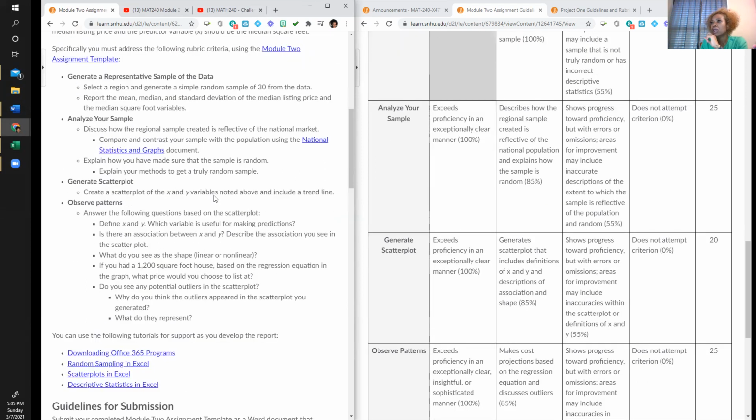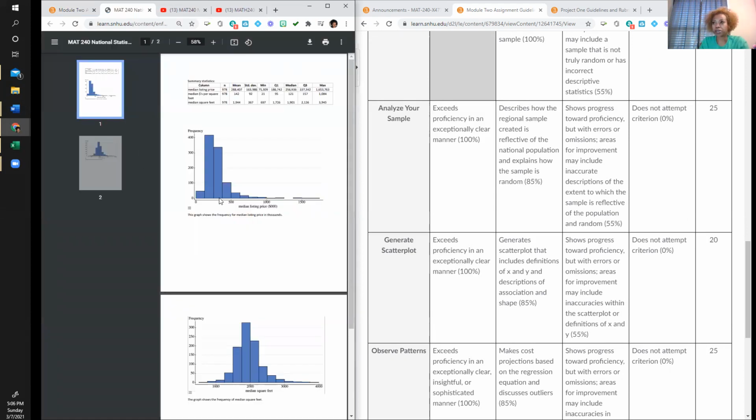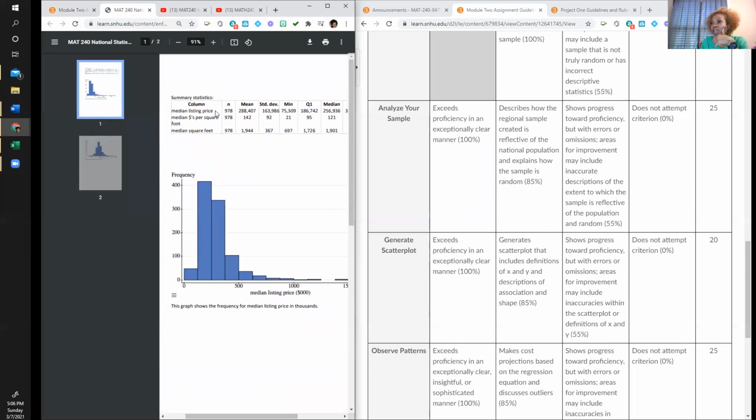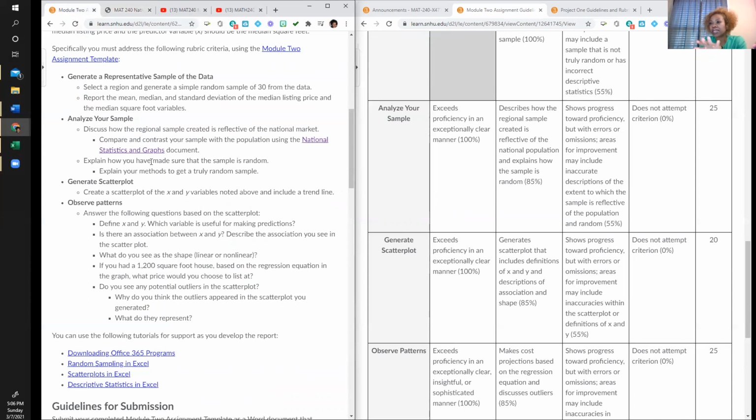All right, analyze your sample. You have national statistics and graphs in this document here. When you click this link, you will open up to this document that gives you the median listing price, mean, median, and standard deviation of the national data. What you're going to do with that is discuss how this is reflective of the national market. And then explain how the sample is random. If you used the rand function in Excel, you're going to want to say that here, because if it's not clear, you cannot say, oh, I just randomly selected 30. How did you do that? If that's not clear, then you'd be over here at needs improvement. Just keep that in mind.